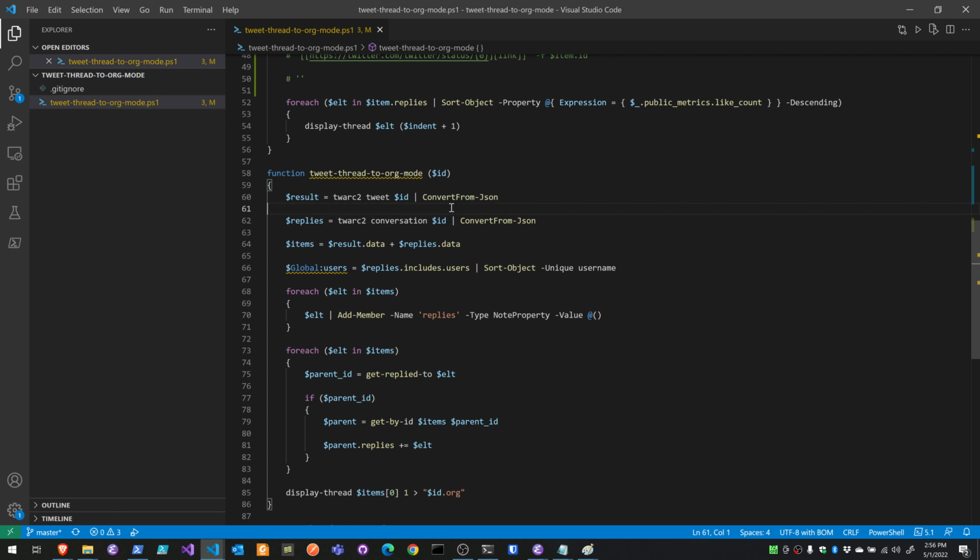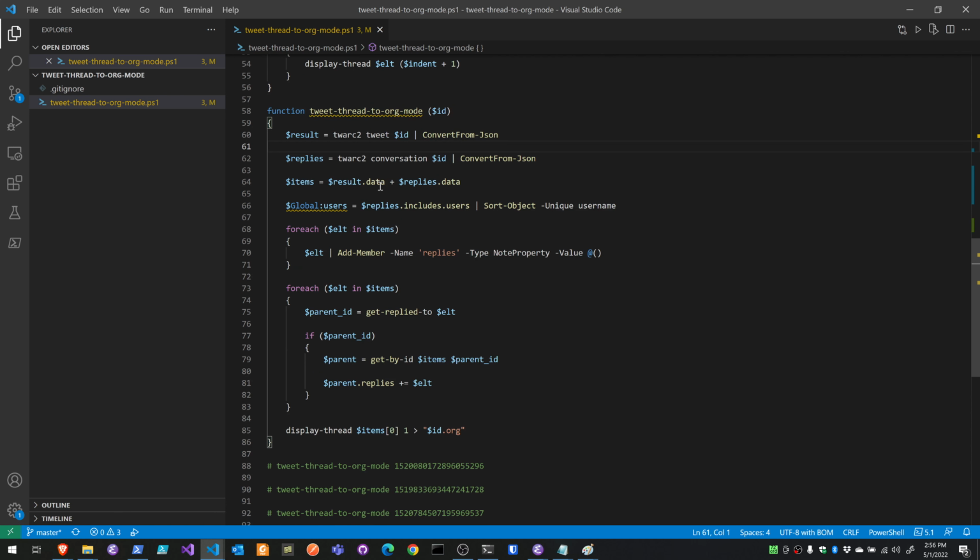This actually gives you the data in kind of like one big list of tweets. So it doesn't give them to you in this hierarchical format. So basically the rest of this function here, tweet thread to org mode, takes care of arranging that list of tweets into a hierarchy based on who they replied to. You can see it's pretty straightforward.